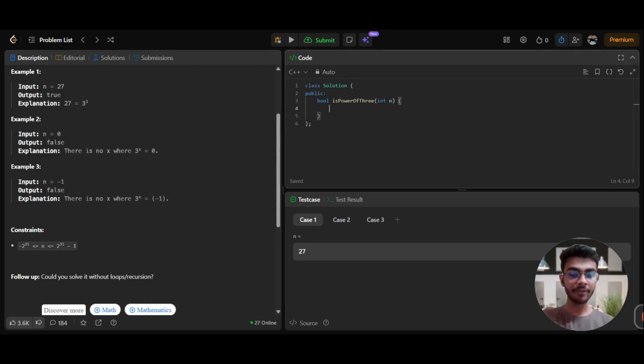So inside that while loop, we divide n by 3. After that, if n becomes 1, then it is a power of 3. Otherwise, it's not. This works because a power of 3 reduces perfectly to 1 after repeated division by 3.